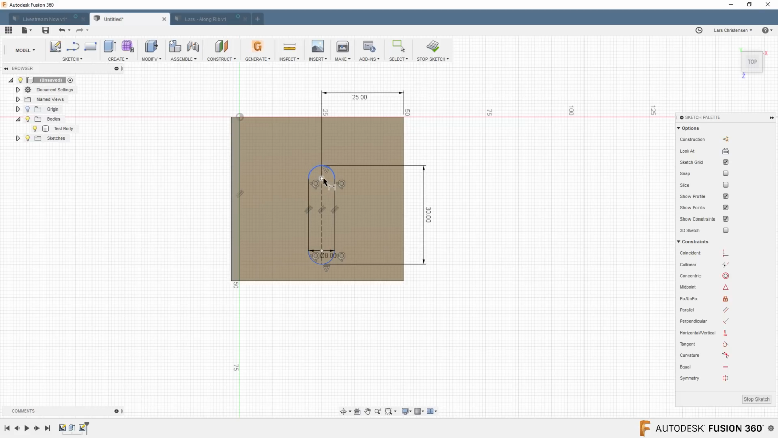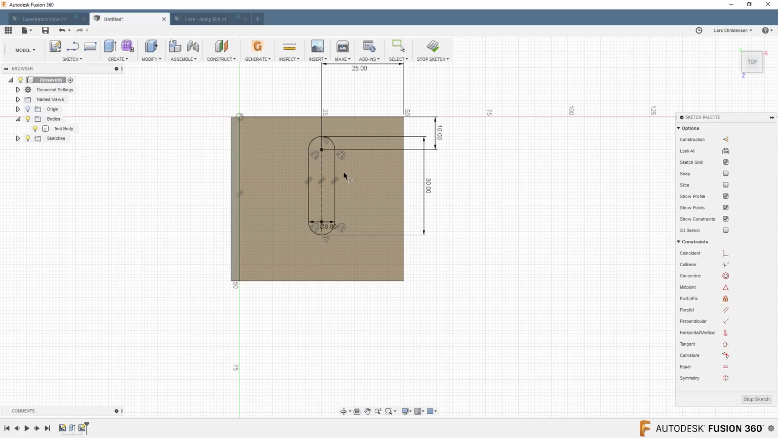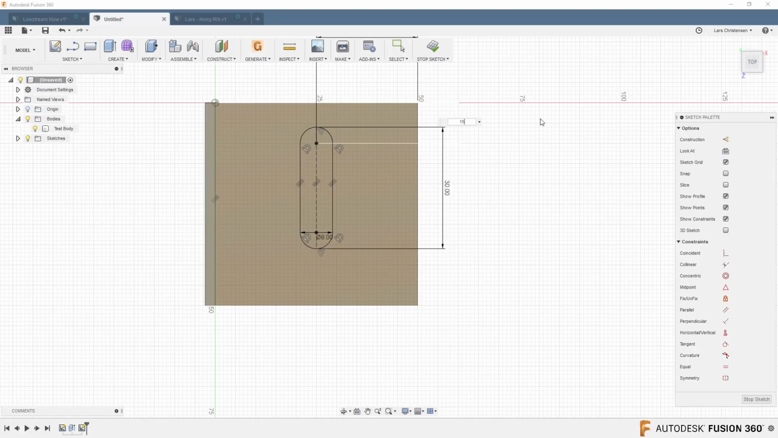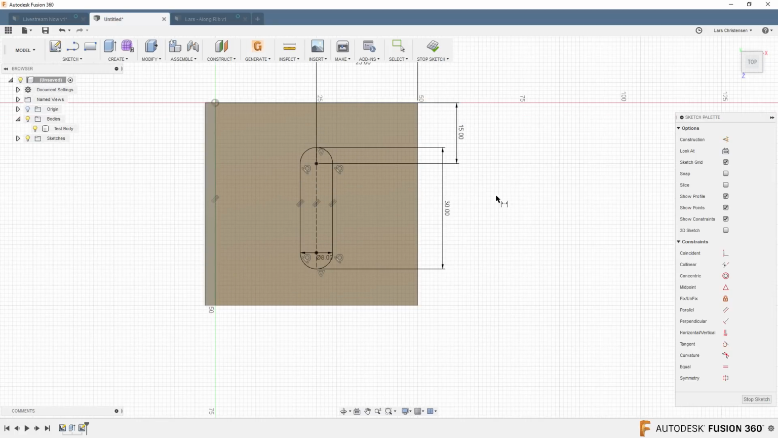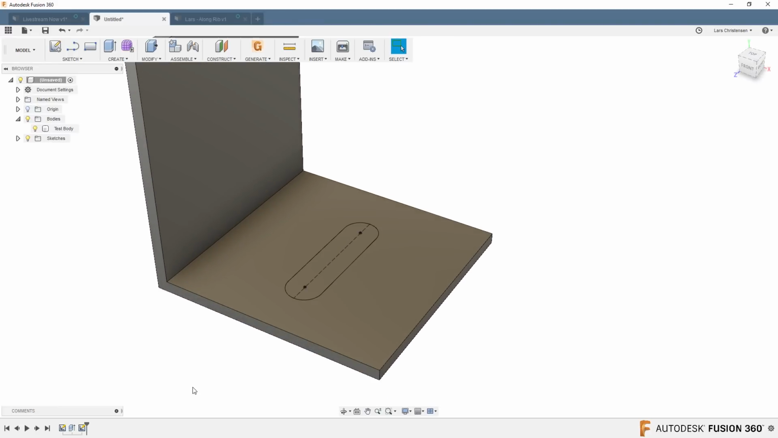This is not critical to do, but I just prefer to get it fully defined. Maybe make this 15 so it's somewhat centered. Again, this is our forming tool. So here's this fully defined sketch. I'm going to stop the sketch on that. And then I'm going to use the sweep command for this.